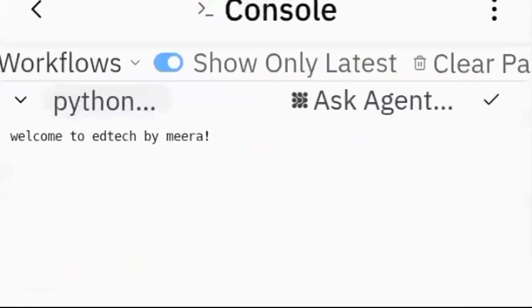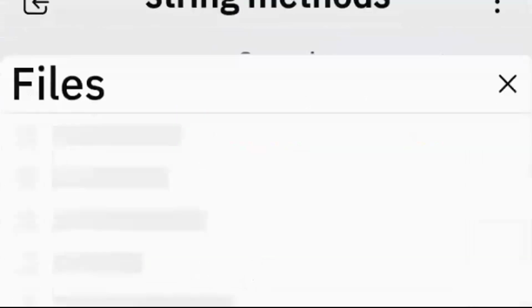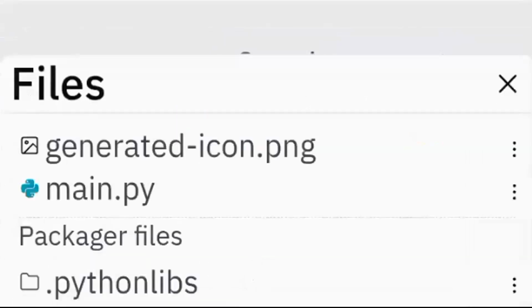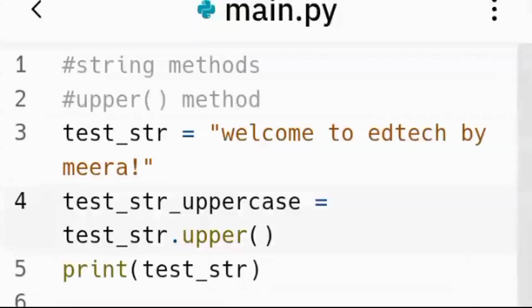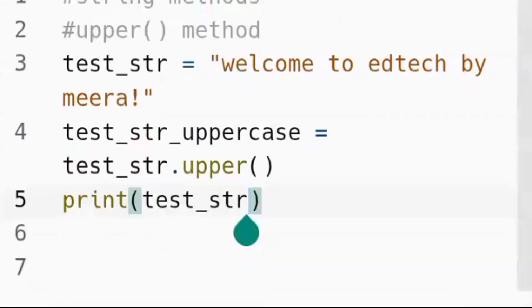Okay, here again it's showing welcome to edtech by Meera, because we instructed the program to print the name of the test string, which is the original string, which is all in lowercase. So it will obviously show. So you have to write print the resultant string, which is name of test string uppercase. Remember that. So you can even call it resultant string. Then it will show you the value after the conversion, or after whatever manipulations you have done with the string. So that's the way it should be.